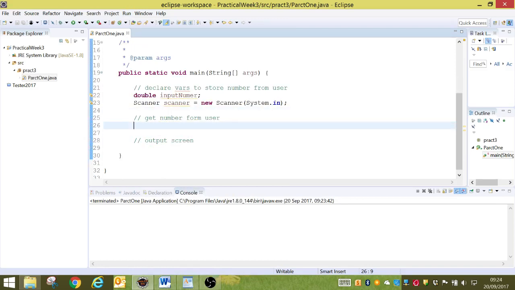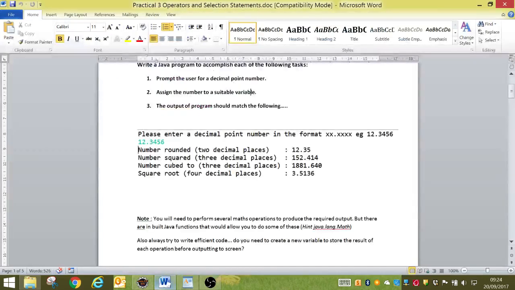I haven't really done an awful lot in terms of the output, so we'll have to start getting that. So the next bit of this is to get a number from the user. It is very specific. It asks you to please enter a decimal point number in the format blah blah blah blah, and it gives a wee example. Again, that's what the user's asked. So why don't we do exactly that?